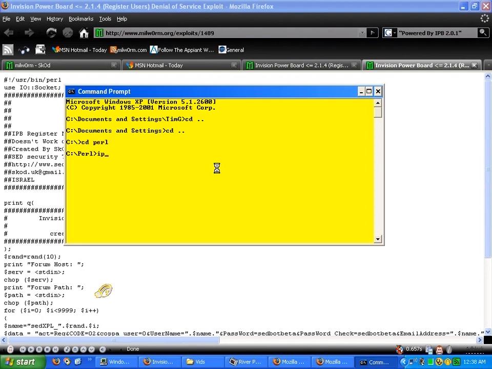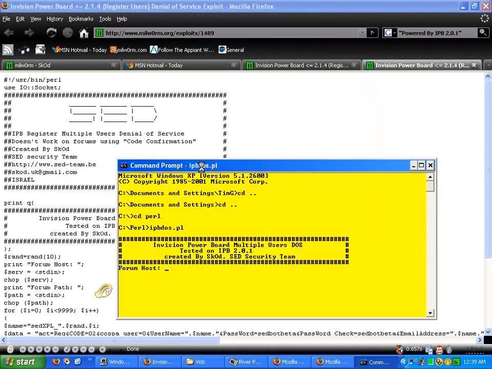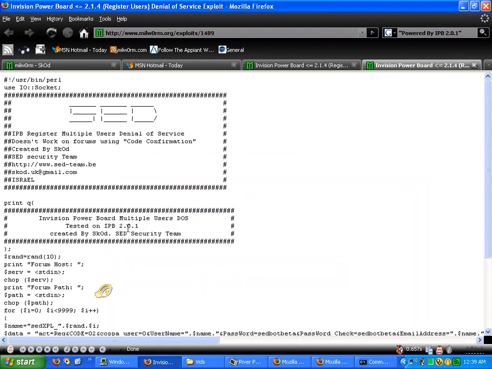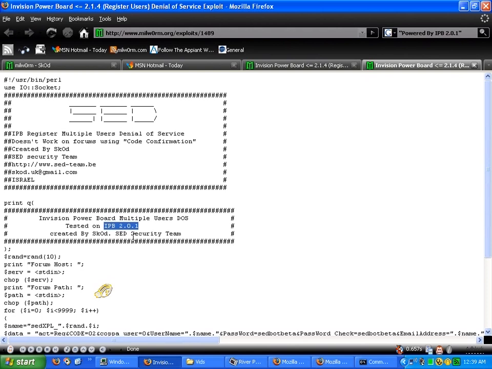Okay, and then you just type in whatever you name it. There we go. And a lot of times it'll have a little explanation on how to use it, but this one's self-explanatory. Okay, so we need a host. To get a host, I just copy what it's used on.